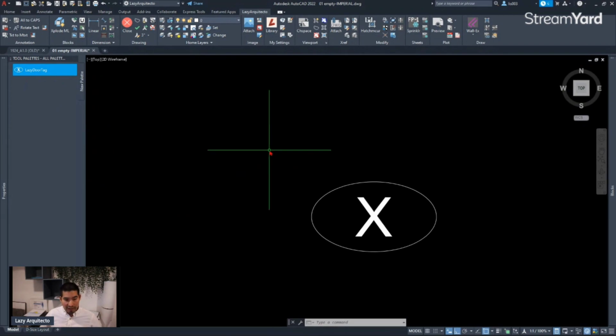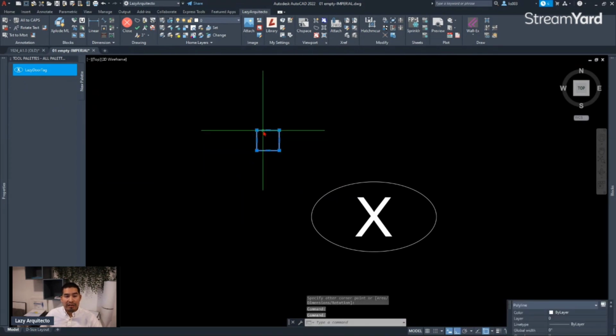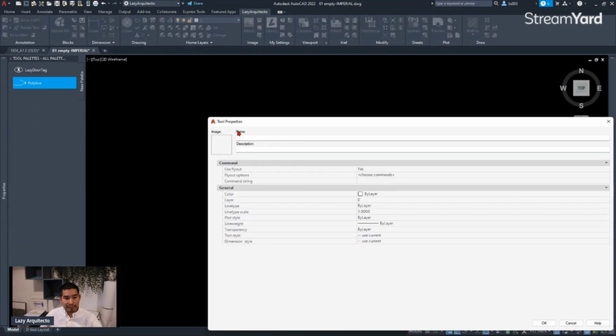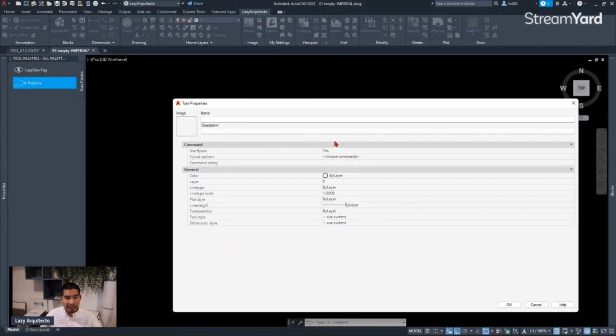So let's now draw a rectangle really quick. And I'm gonna drag this rectangle to the tool palette like so. So once we did that, this will help us to create our door tag and give us more options and flexibility. So over here on this polyline, what I did is right click in properties. And then once over here, you can see that we have more different options.